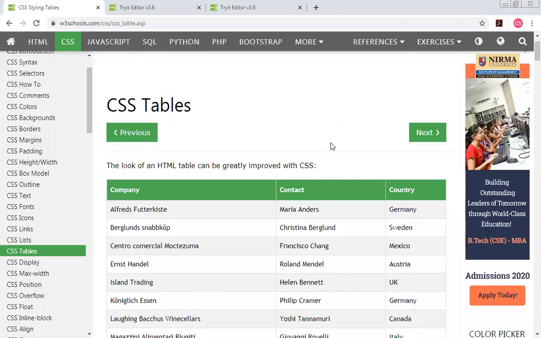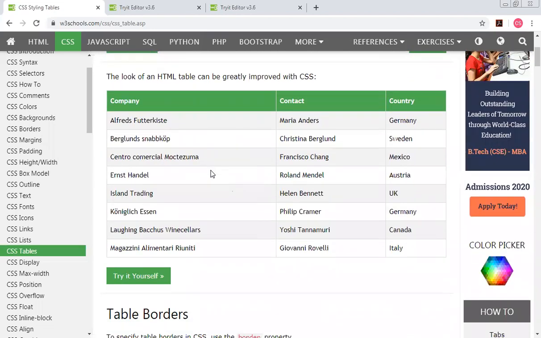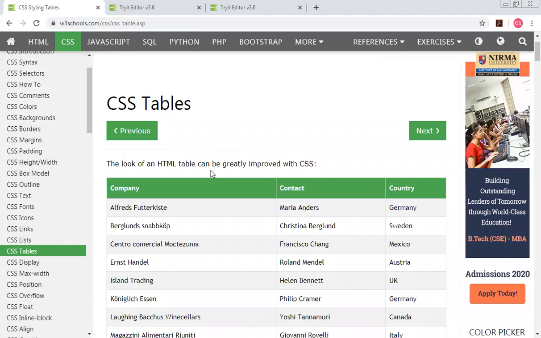Let's start with CSS tables now. In the CSS table, we need to understand that we know table. We know how table is used in the website domain. We know this, but how to enhance this? How to enhance the table concept? It is about the main thing behind this CSS.